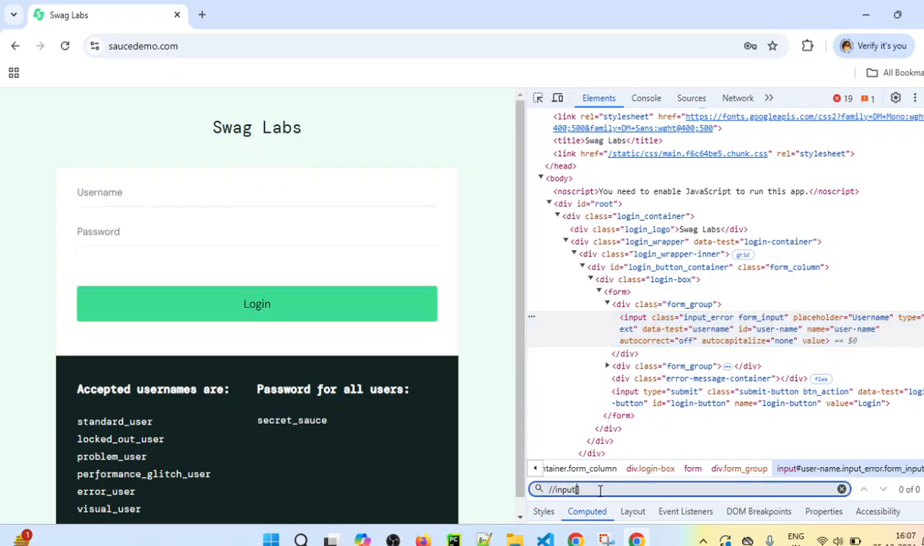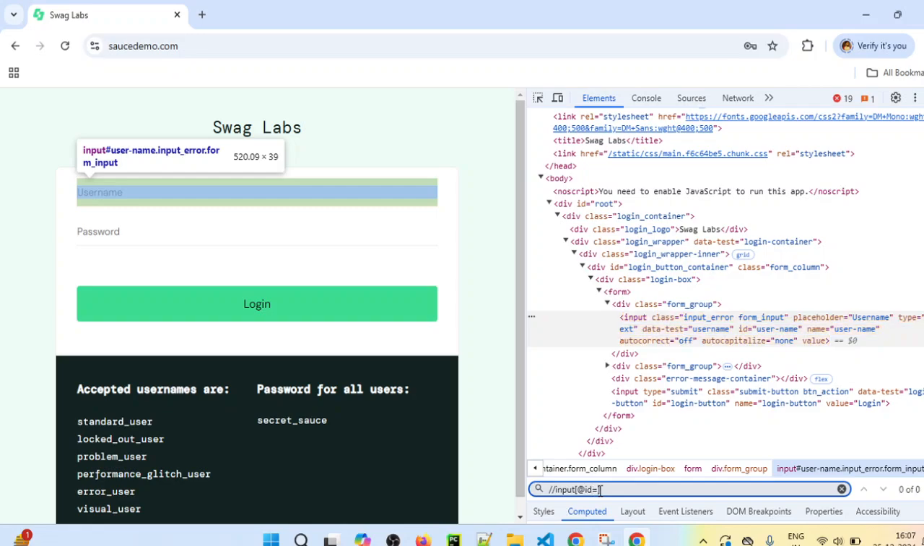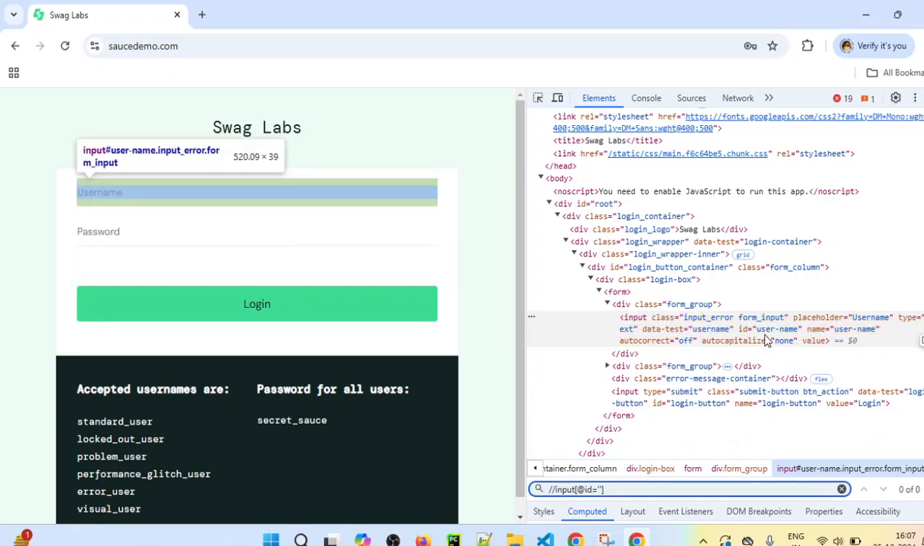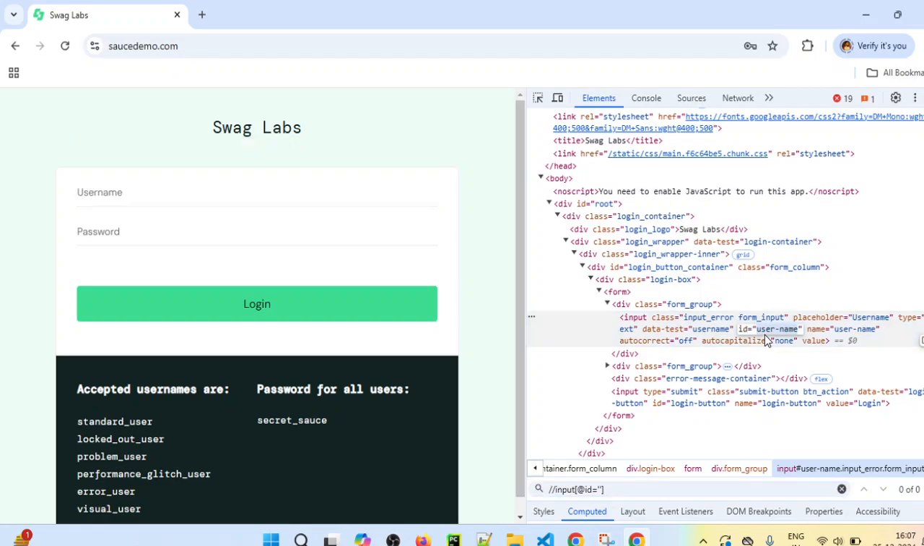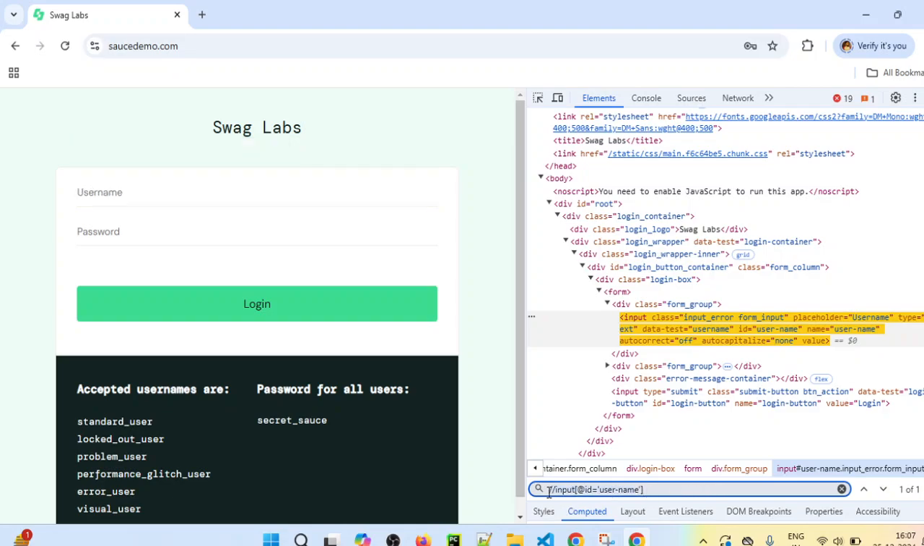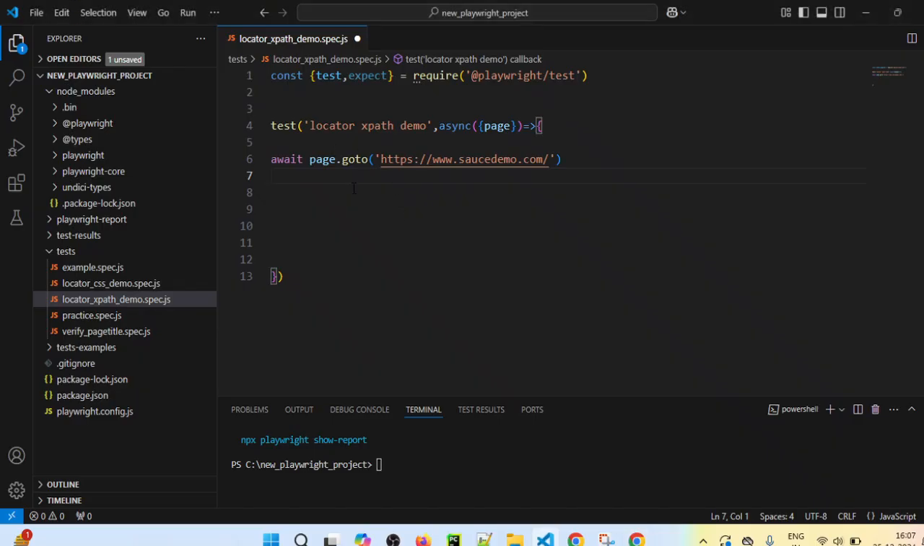So for input, what is the syntax? @id equals, and we have to pass the value. What is the value of this id attribute? user-name. So I am just passing that value here. If you see now, it is identifying the username field. So this is basically an XPath. It is a relative XPath of this username field. So I am just copying this XPath now. Let's copy this and use it here.